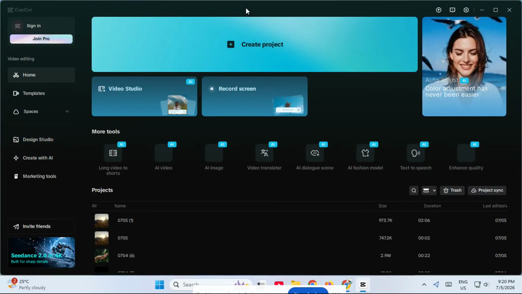If CapCut notifications on your Windows PC are getting distracting, this quick tutorial will show you exactly how to turn them off in just a few steps. Whether you want a cleaner workspace, fewer pop-ups, or just more focus while editing, disabling CapCut notifications is a simple fix that only takes a moment.